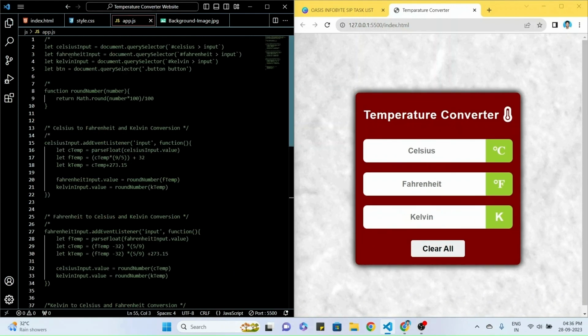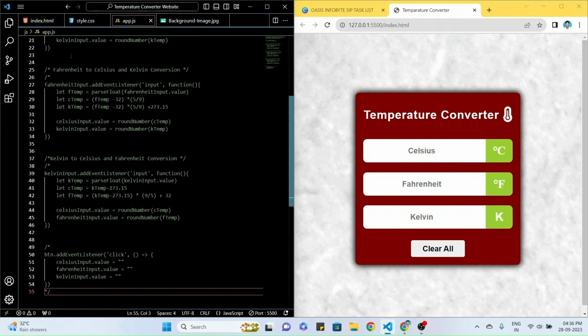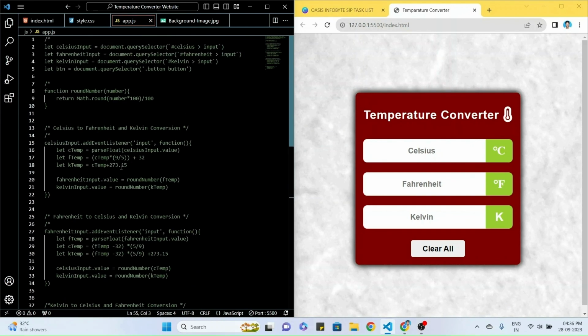Here I have opened a JavaScript file. All of these contents are commented. So now let's go step by step. Let's uncomment the first section and save it. Here you can see let celsiusInput is equal to document dot querySelector, and inside brackets you can see a backquote and hashtag Celsius greater than input.